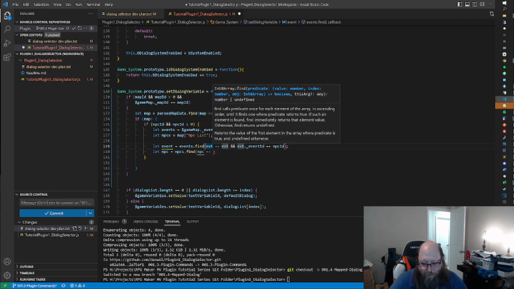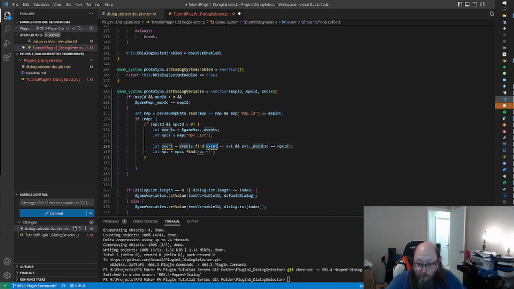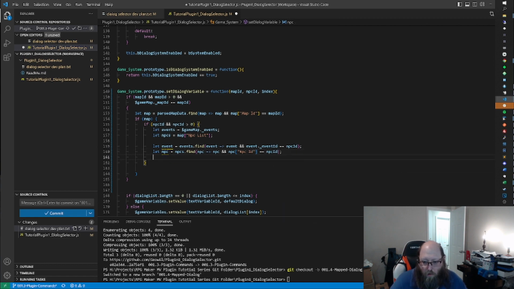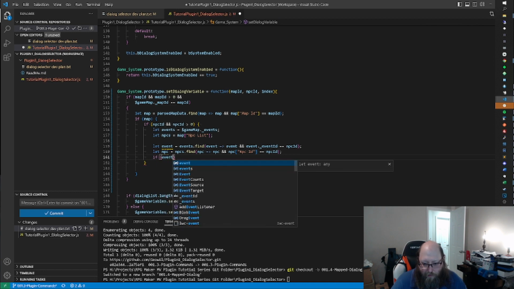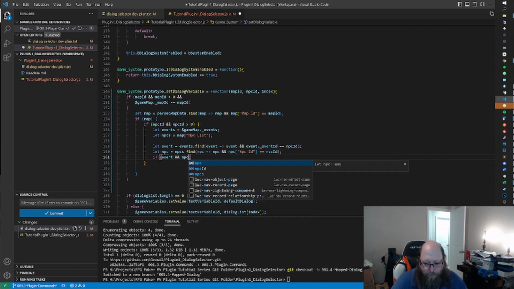Actually, it probably doesn't matter. It probably is event up here. I think this is a different scoping context. I don't think it overwrites the variable that we have over here. Pretty sure it doesn't. NPC and NPC ID. Then we do an if, and if event, and if NPC.